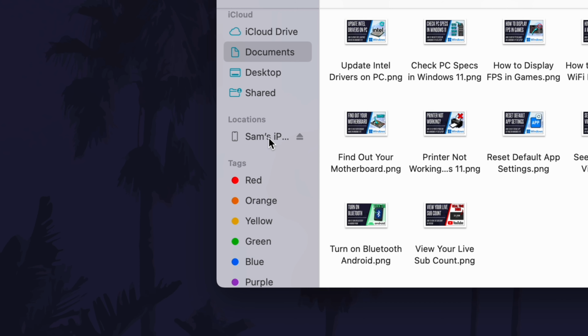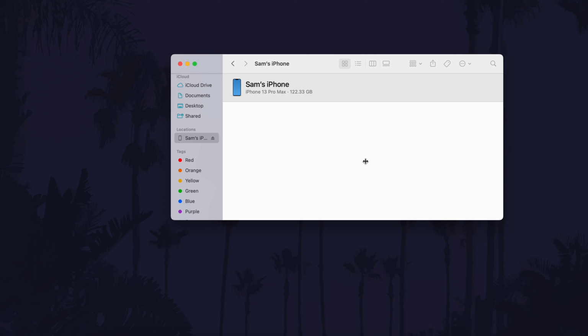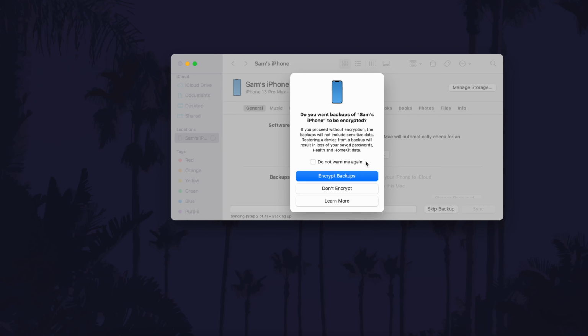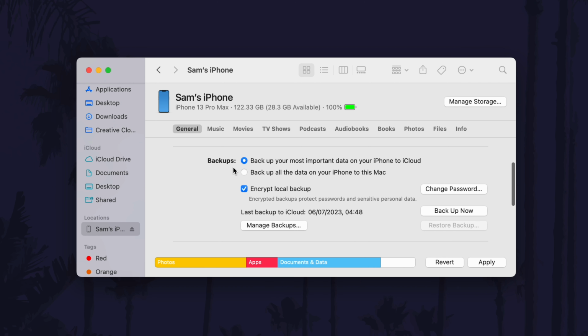The next step is to open Finder and look on the left side for where it says Locations. Under this, click on your iPhone. Once this page loads, you might have the option of turning on encrypted backups. Use the blue Encrypt Backups button to do this and then enter a password to protect these backups. Next, make sure you check the box next to where it says Backup all the data on your iPhone to this Mac. With this selected, ensure that the box is also checked next to where it says Encrypt Local Backup.